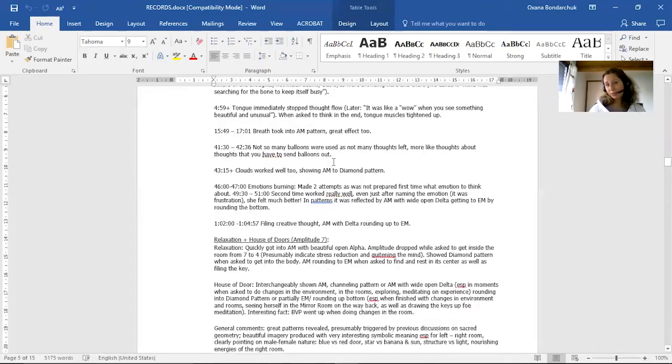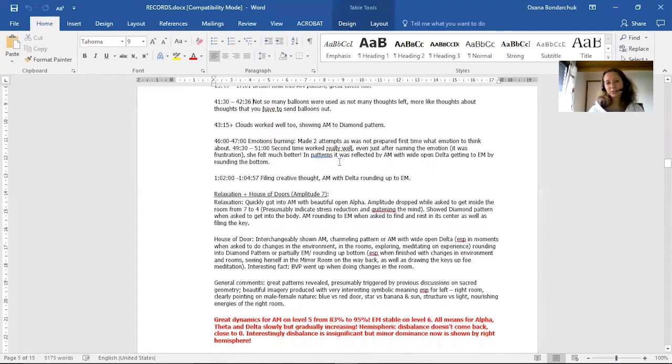And not so many balloons were used, as not many thoughts were left. More like thoughts about thoughts, that you have to send balloons out. This is quite common too, you know how our mind is tricking us. Clouds worked well too, showing awakened mind to diamond pattern. Again, I hope you remember the diamond pattern. I call this kind of transition pattern in between awakened mind and evolved mind pattern. When all the bottlenecks of awakened mind start opening, you see this diamond shape.